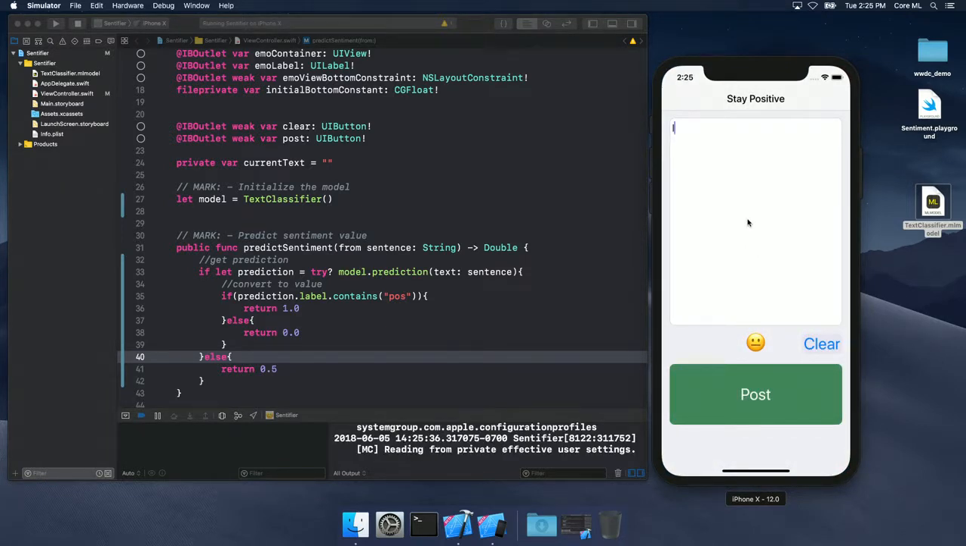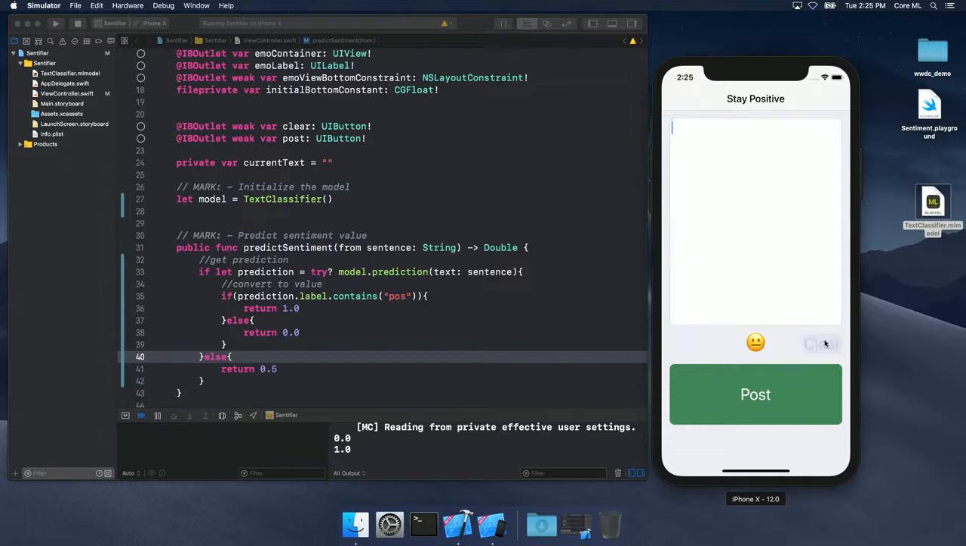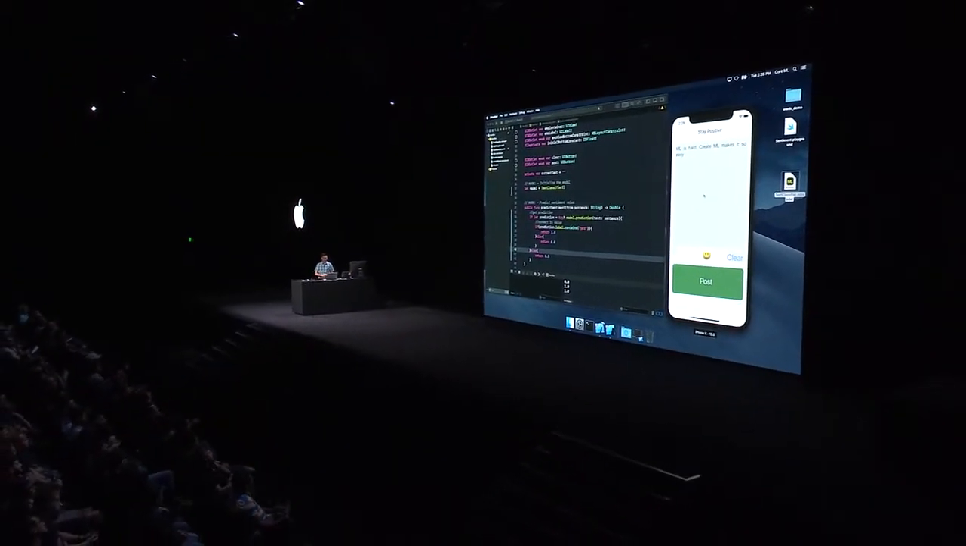Yeah, let's try some examples we have showed you. I hate traffic. Negative. I love driving my car at 5 miles per hour, just chilling in traffic. Positive. Let's try something different, a little bit fun. Machine learning is hard. Create ML makes it so easy. Positive. So that's how you train your customized text classifier and drag it into your app to use it.